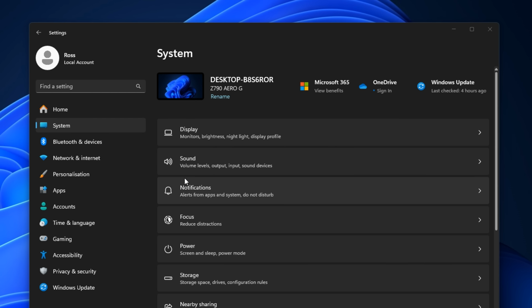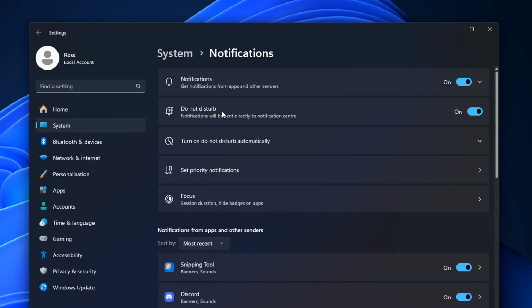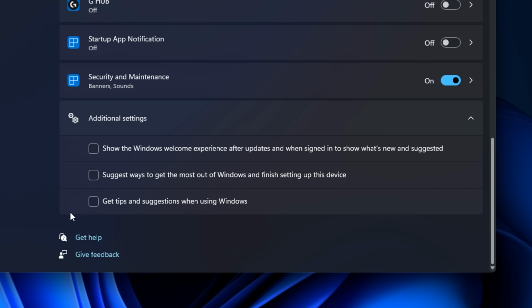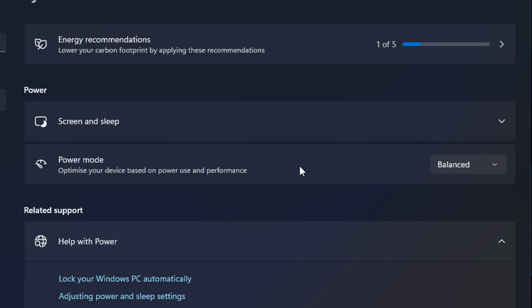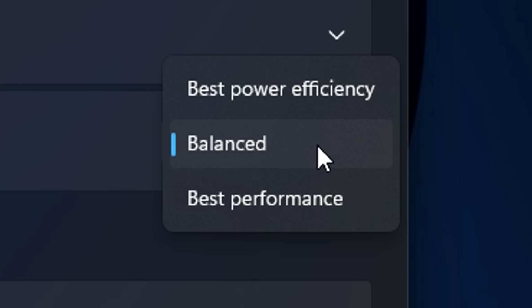Next, in system, head into notifications. I recommend the do not disturb setting to prevent any distractions. You can then deselect all of these three settings. Then go into power. For most people, they keep this option on balanced, as it keeps your CPU clock speed at a normal base rate, and it is the best of both worlds, really.